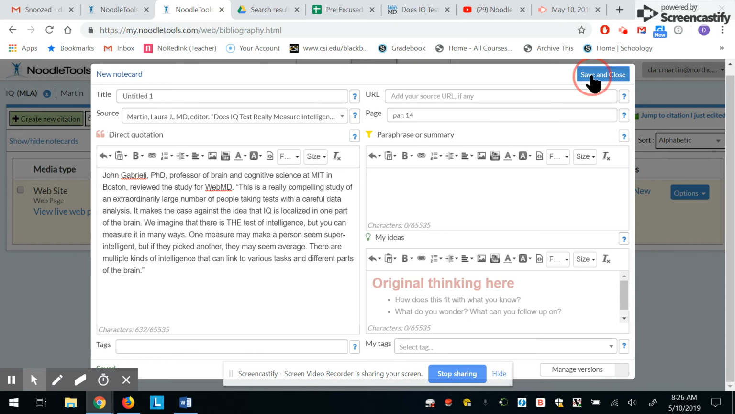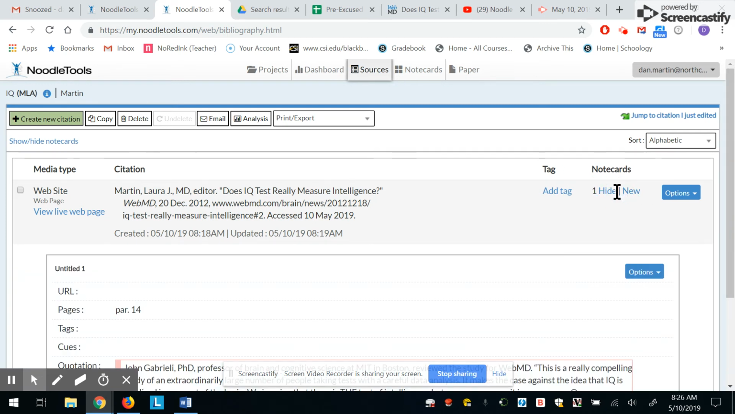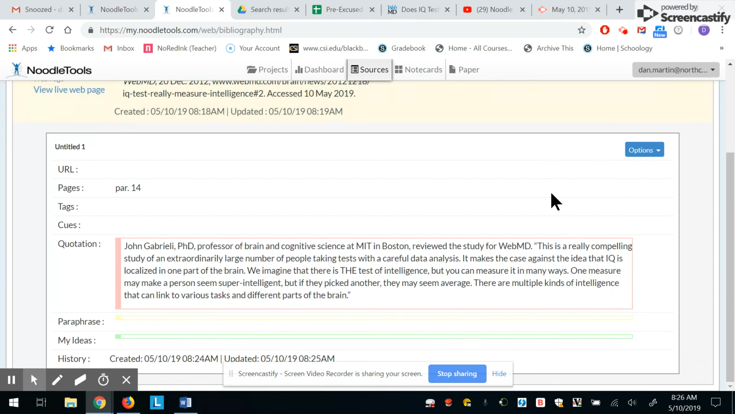Make sure you save and close it. Now, if you look at my source and come over here to note cards, now I have one note card there. That's the one I just made. I can create a new one that'll attach to the same source, or I can come back and I can open that note card, and now I see what that note card looks like.